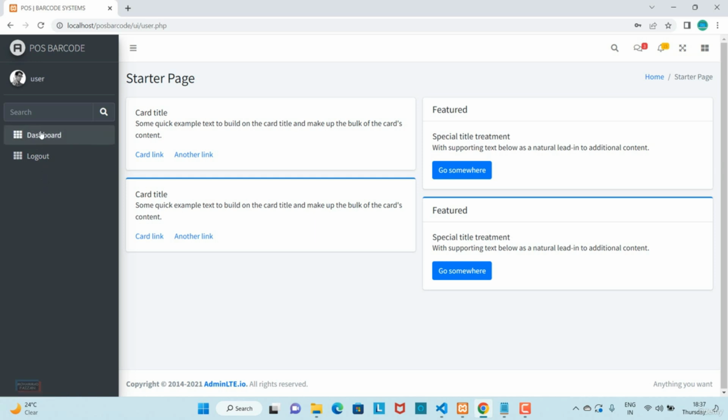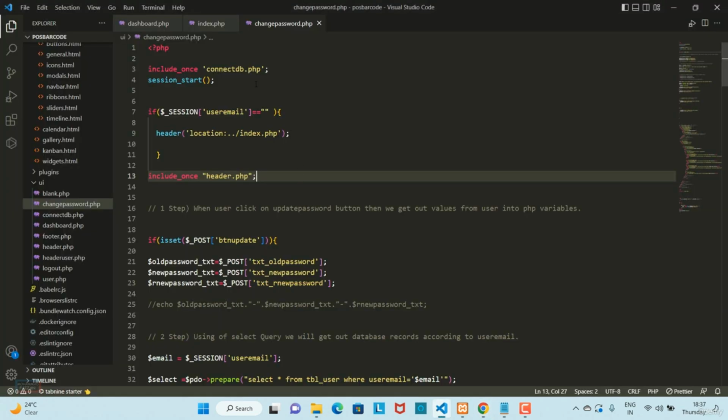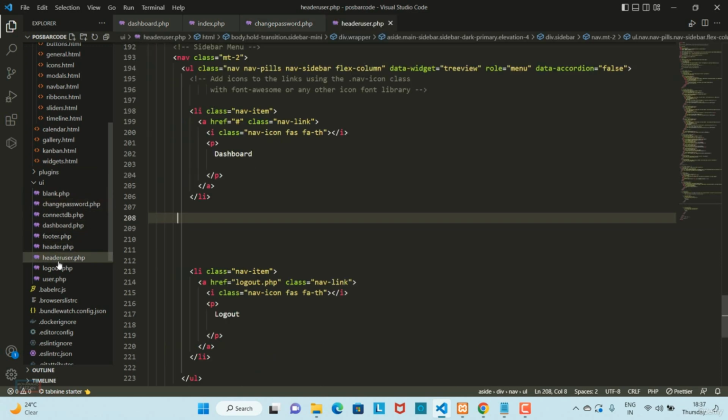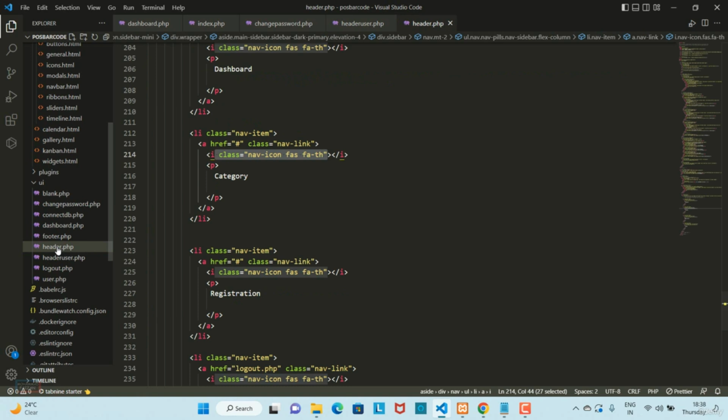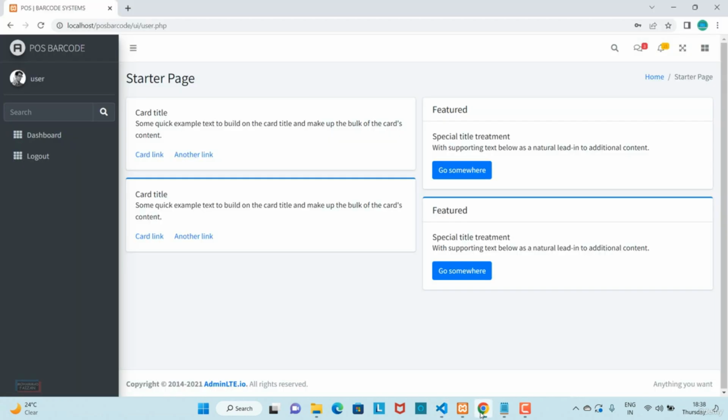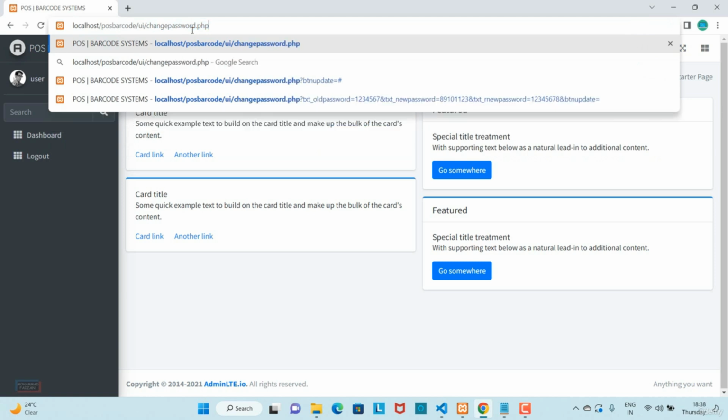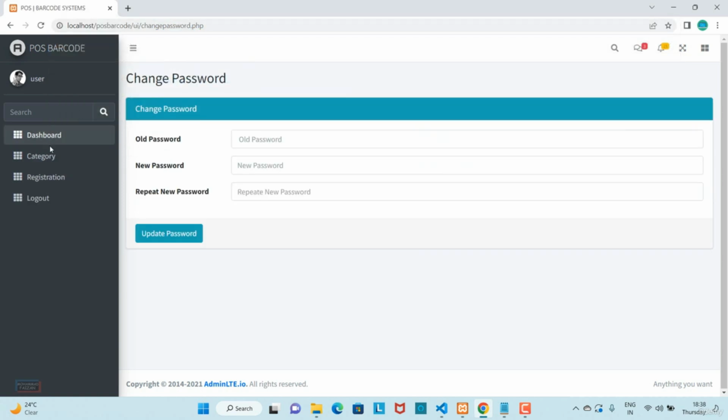These menus belong to the header user.php file. Let me open here. Here we have header user.php, and here we have header.php. This header.php belongs to the admin section, and header user.php belongs to the user section. But here you can see we have logged in from the user account, and we have logged into the user section. If I access change password.php, now you can see here we have accessed the header.php file of the admin account.